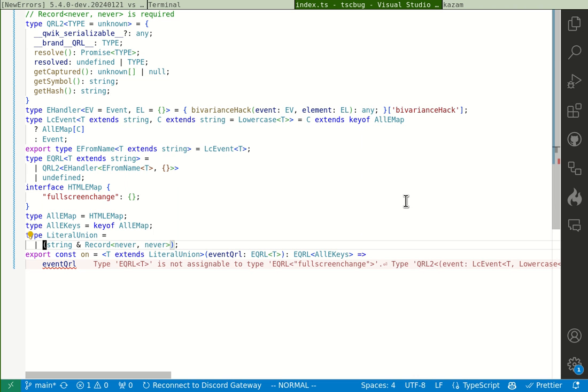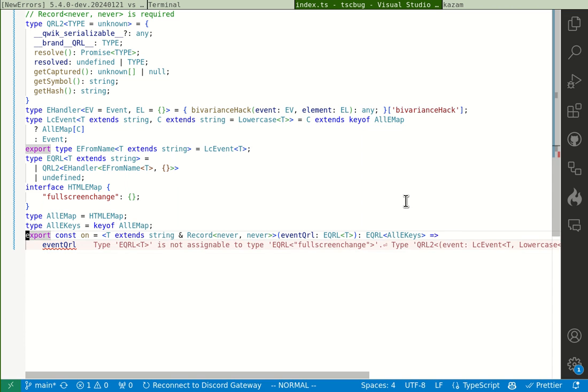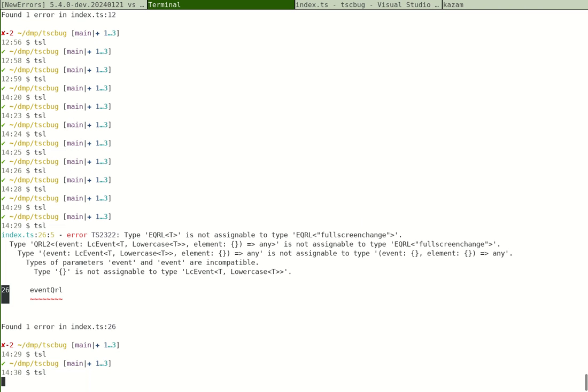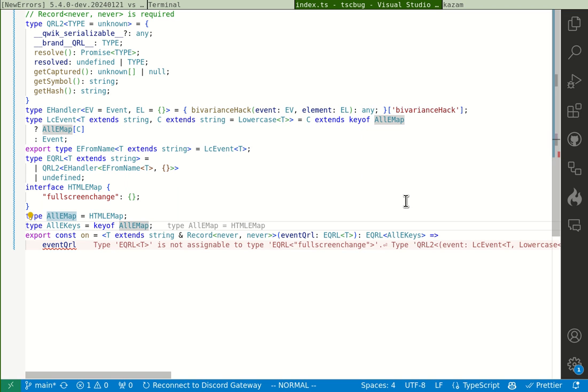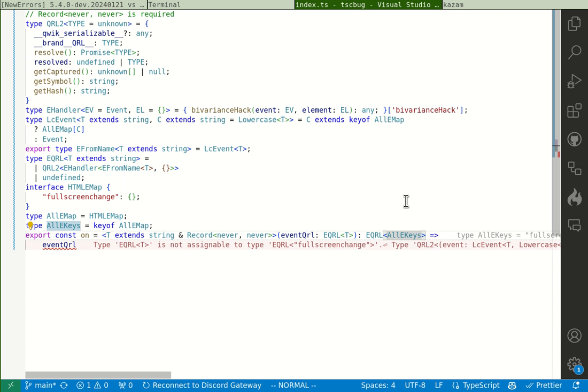This is now simple enough. I'm just going to delete literal union. See if that works. Yeah, okay, that one worked. Good. Incidentally, now we've got an even more interesting thing. T extends string and record never never is not assignable to all e keys, which on the surface of it seems right. So yeah, I do think that the good commit is actually incorrect. It doesn't have any errors, but I think it's missing the good error.